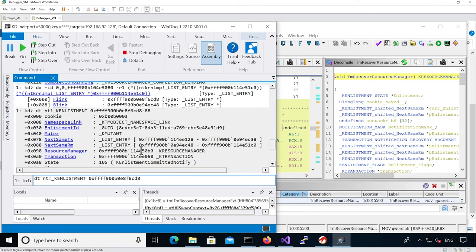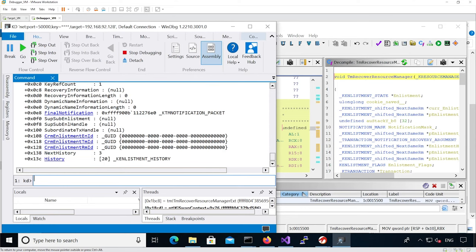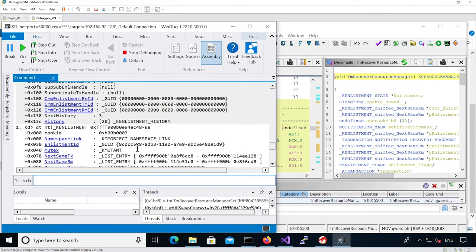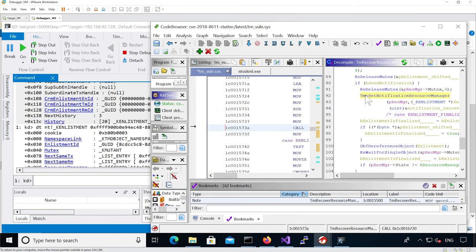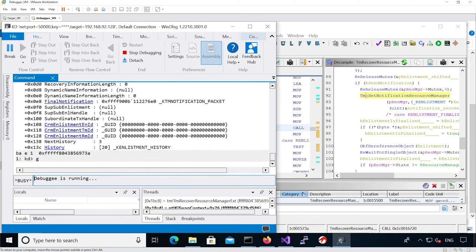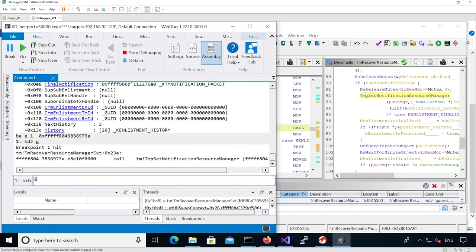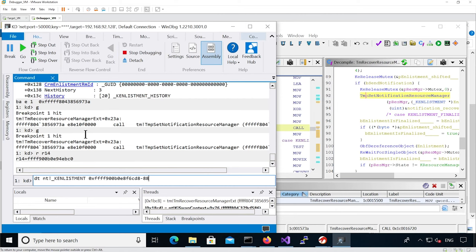So the first enlistment is with C7 and the second enlistment with C8. We're going to set a breakpoint on the call TMP set, Control F2, and then continue execution. We know the first hit is for the first enlistment, so we skip it. Now we go to the second enlistment. In R14, we have PC0, which is our second enlistment.